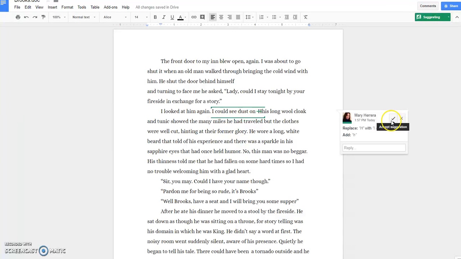They will look at this and go, do I like this suggestion? If they do, they click check, and it makes those changes. If they don't like the suggestion, they can reject it by clicking on the X. Okay, and it's totally their decision. They still have complete control over their paper.